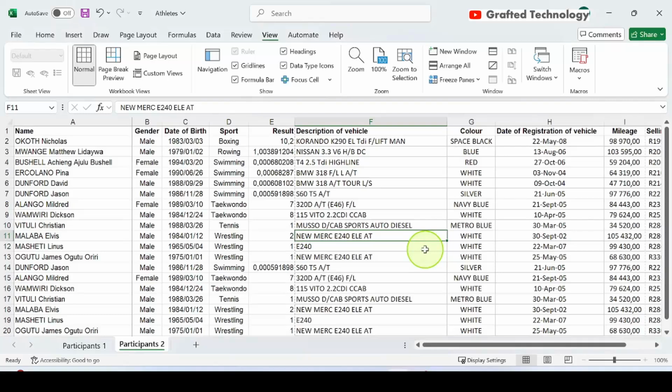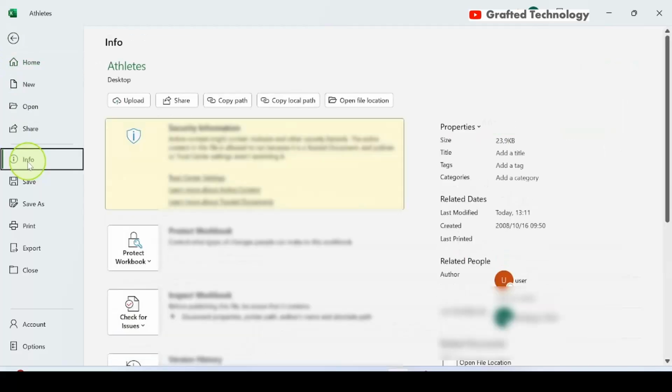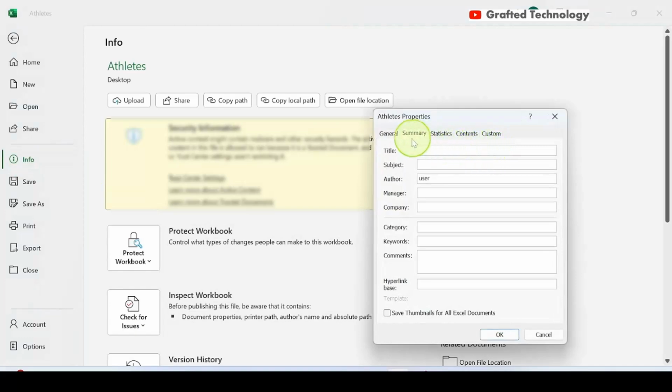All right, to do that, you go to the File tab, click on it. Now hover your mouse to this point where you see Information icon, click on it. Now go to the right hand side where you see Properties. Click on the more arrow of Properties. Advanced Properties, click on it. Now this dialog box comes out. Now the tab Summary is active.